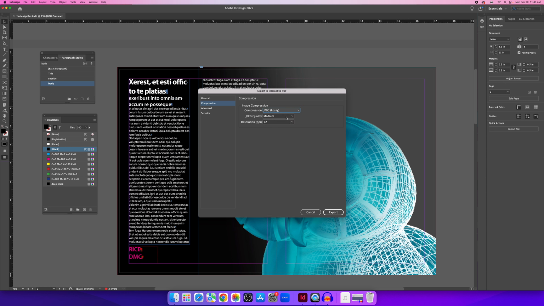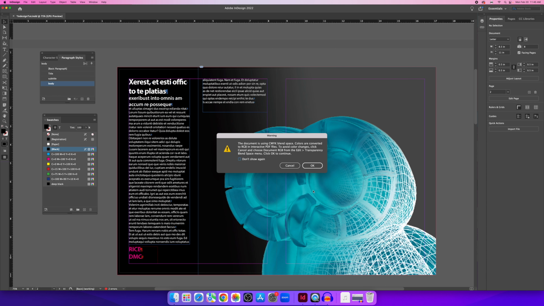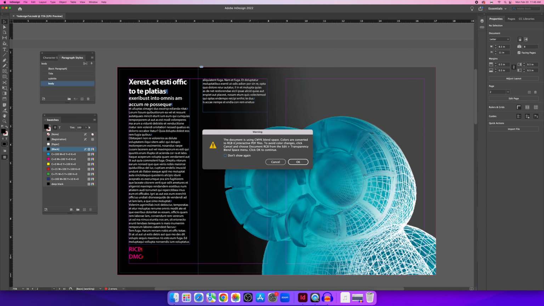But I'm just going to leave this as is so we can see the resulting file. So I'll hit export. And it's going to tell you here, this document is using CMYK blend space. Colors are converted to RGB in interactive PDF files. So this is something that's going to be viewed on a computer screen, and it's going to switch it to RGB. All right. So just be aware of that.